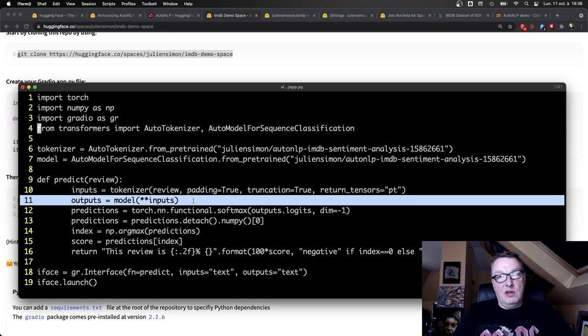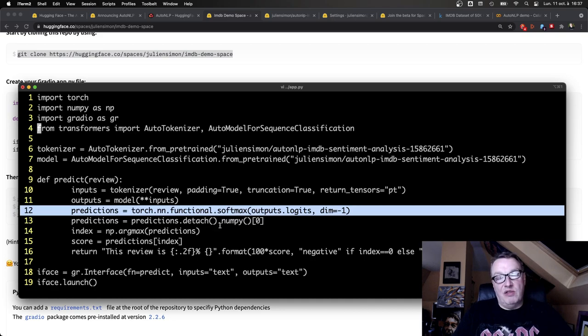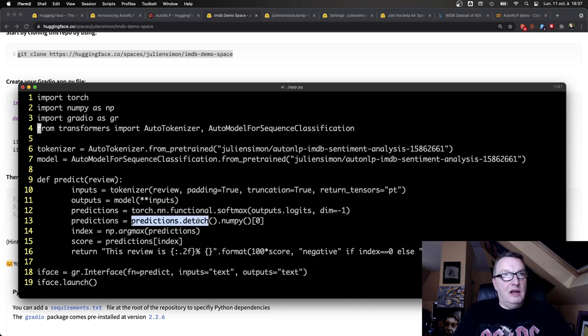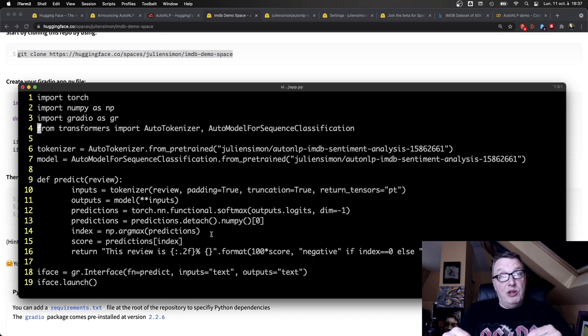And this will output logits, so raw predictions. But I'd like to show a probability-style result. So I'm going to apply the softmax function, and the softmax function will basically make sure that the two outputs for the positive and the negative class add up to one. So that makes them look like probabilities. At this point, I've applied the softmax function. I convert this torch tensor to a NumPy array. And so now I have a NumPy array with two numbers. The first one is for the negative class, and the second one is for the positive class.